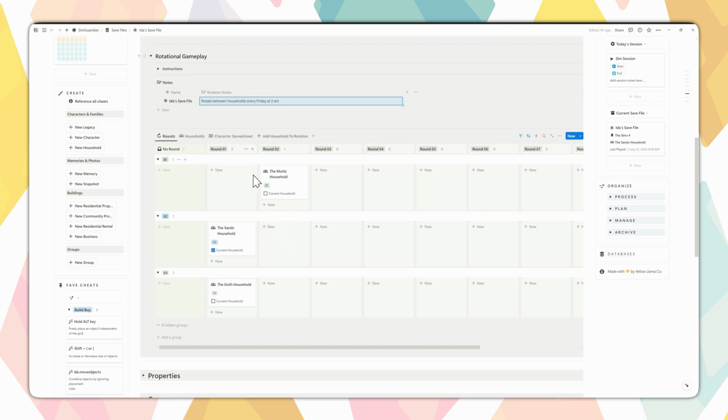So we have the households. Each one of them has an order number because you usually play households in order, right? In this case, the Muniz household is up first, then the Sans household, and then we would play the Goth household. They're ordered and have their rows accordingly, but we also have rounds. The rounds are the columns, and we're currently in round 2 for the Muniz household. Our current household, progressing with our rotational gameplay, would naturally be household number 2, the Sans household. So that's the current household.